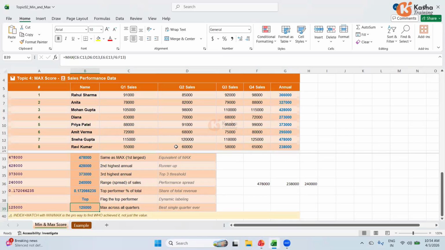Now let's figure out where it is. I think this is the one. No, this one, 1,25,000, right? So this is the one, there's no other figure. This is the figure which is the highest performer here. So like this, team, you can use the maximum function, and with ten different variations, I have tried to show you how you can use the maximum function.